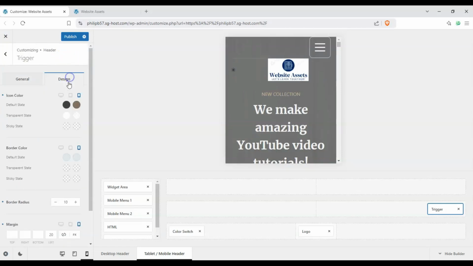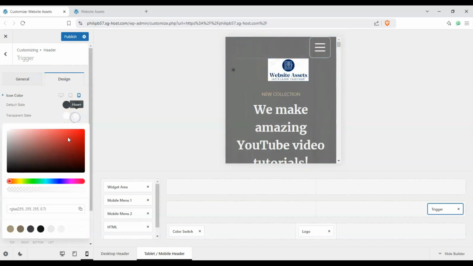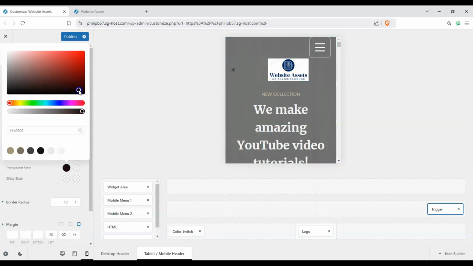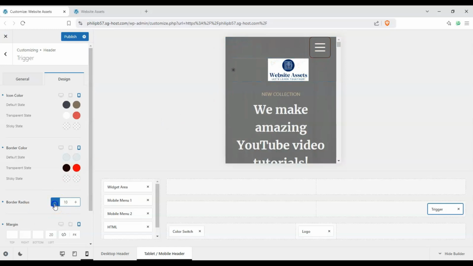And then for design, click on this. Right, so default color on the transparent state is white. And then when we hover over it, I want it to be red. Okay. And border color, let's put a border on it. And then when we hover over it, okay, it turns red, it highlights up. And we can change our border radius here. You can see it becomes squarer when it's lower and much more round when we crank it up.